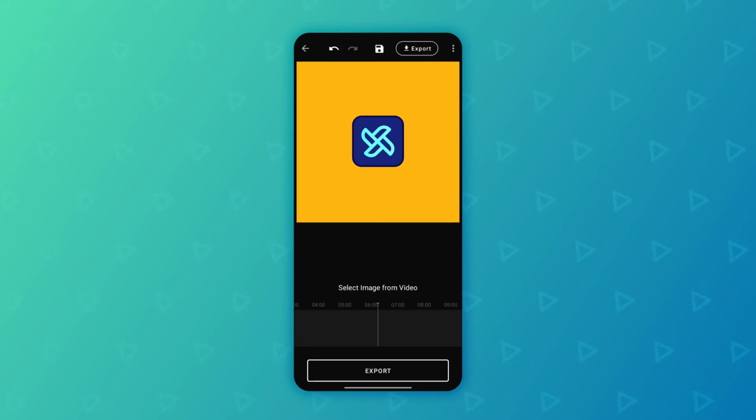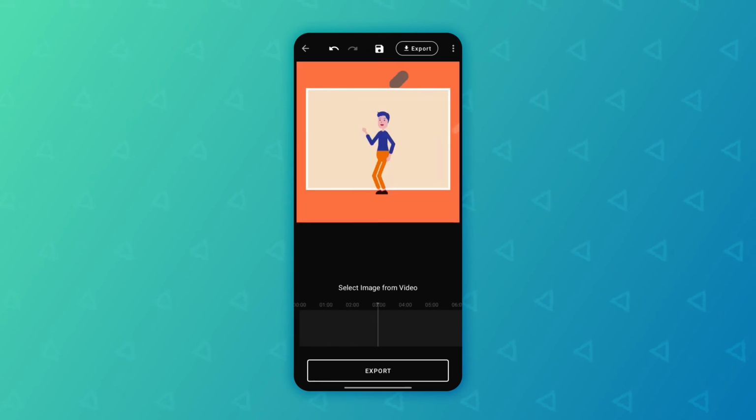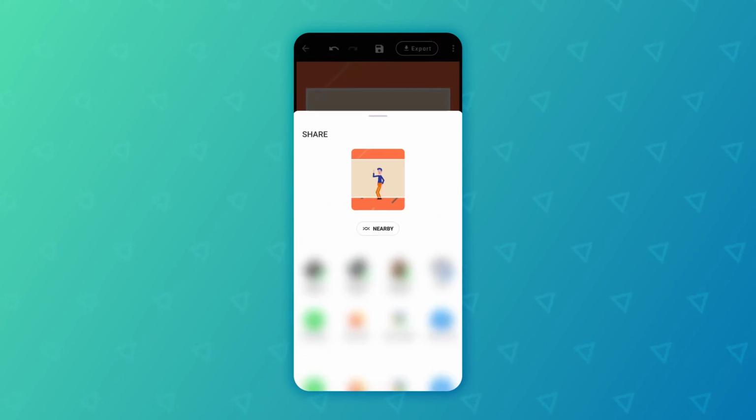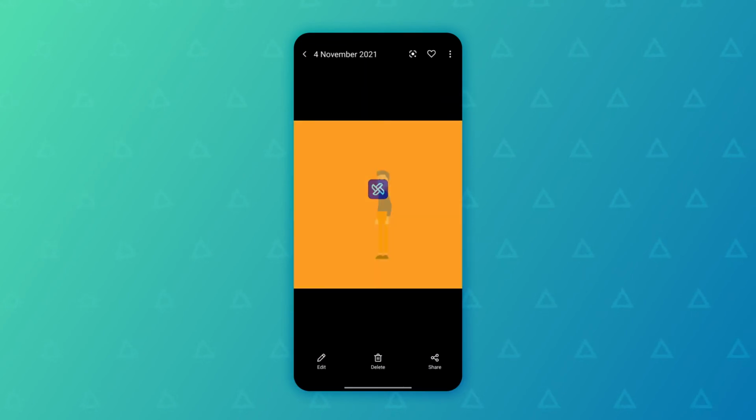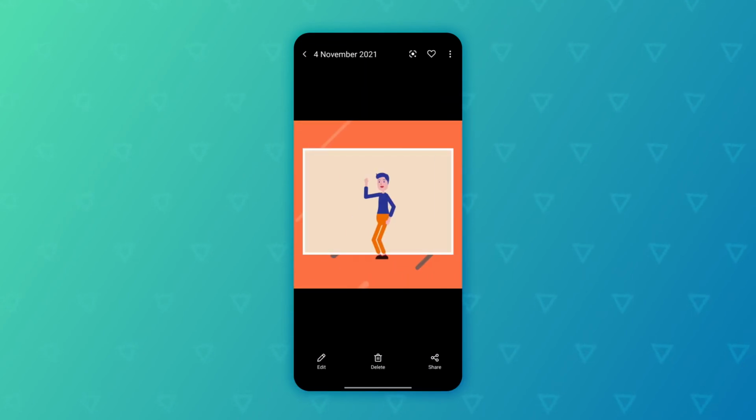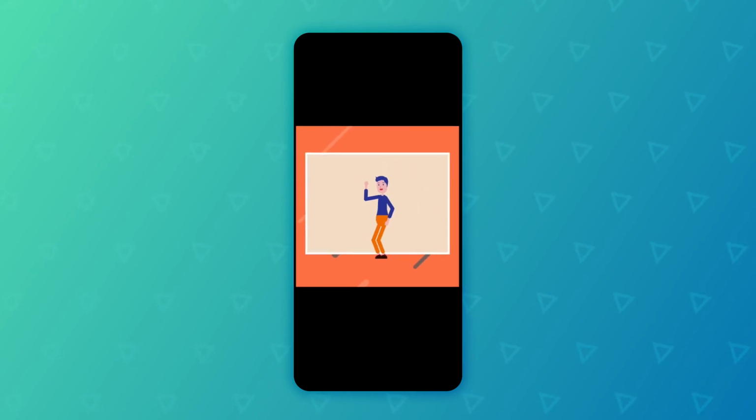So if I tap on that, it will prompt me to select where I would like to save. So let's say I would like to save this when he waves. Now I can hit export, and as you can see, it has generated an image for me at that specific time. So if I go back to my gallery, you can see that image right over here. Very, very nice feature for you.